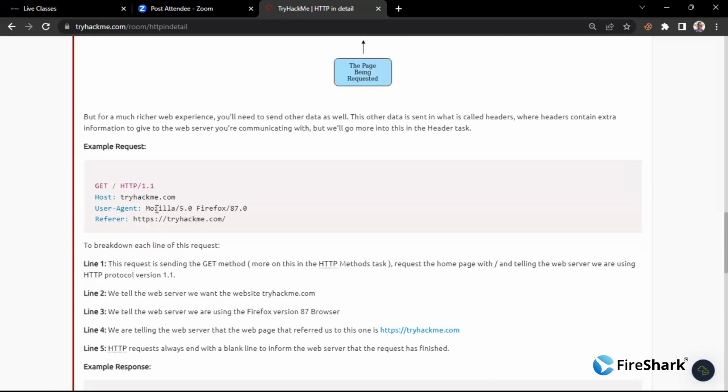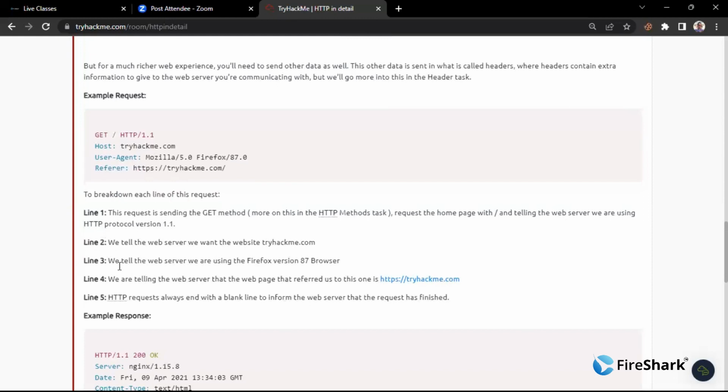Could you repeat? In the user agent, we tell the web server which web browser we are using, like Mozilla, Firefox, something like this. Then the referrer, in the referrer, we just tell the web browser which website we want to access.